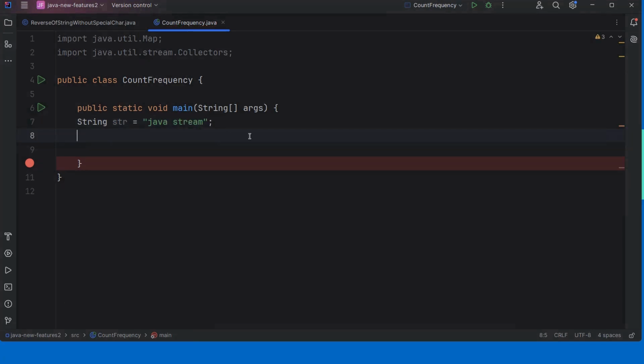You can see here in this string, J is coming one time, A is coming three times, V is also coming one time, then S is also coming one time, T is also coming one time, R is also coming one time, E is also coming one time, and finally M is also coming one time. So you can see here, this is the frequency or count of each character in this string. So in this string, only A is coming three times, rest all the characters are coming only one time. Now I will write the code for this using the Java Stream API.